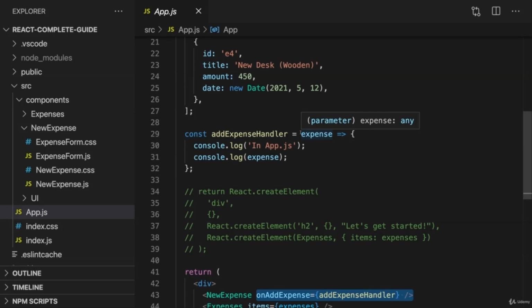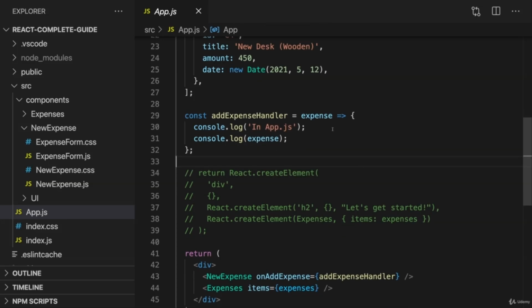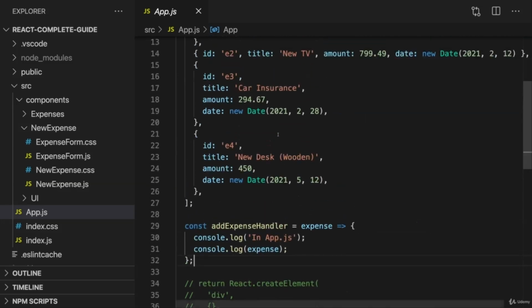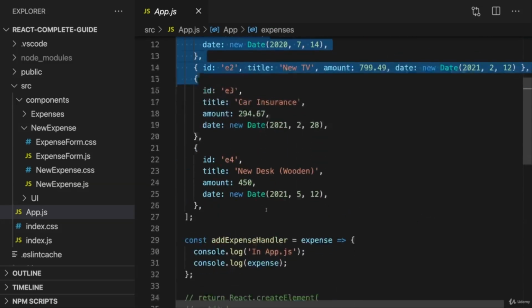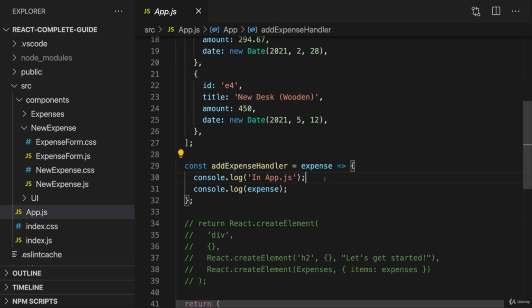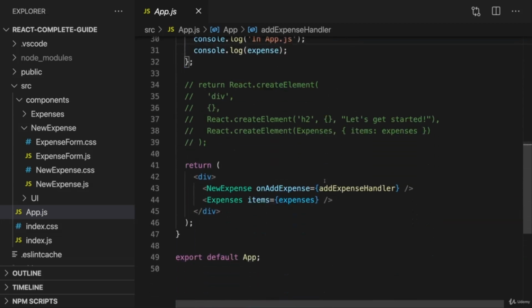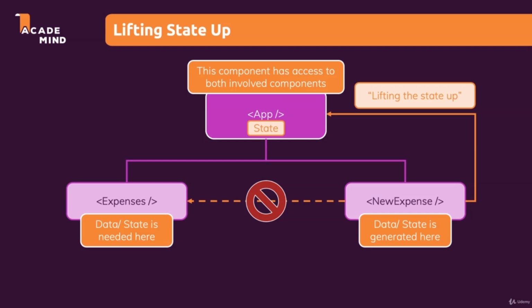Like an addExpense handler, where at the moment we are logging it to the console. Now we're not yet managing that data as state here. Instead, we're just logging it to the console. But in the next course section, we are going to manage this whole array here as state, and we are going to add the expense to that array. And we are already passing down that array to the expenses component. Because that's the other part of this lifting the state up concept.